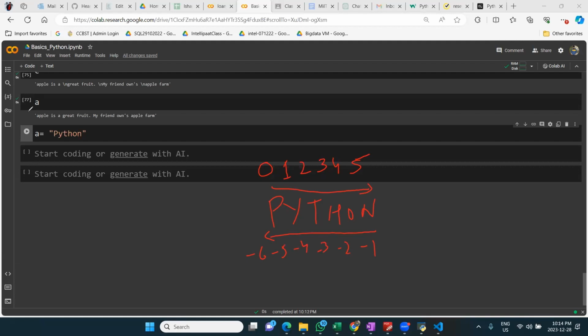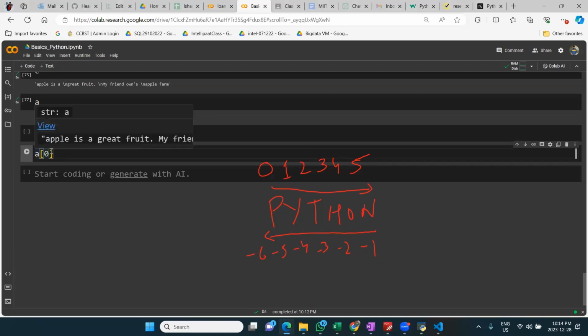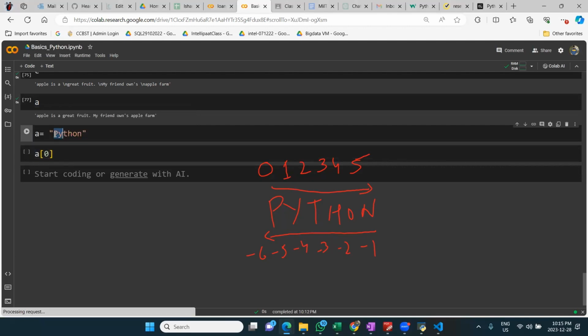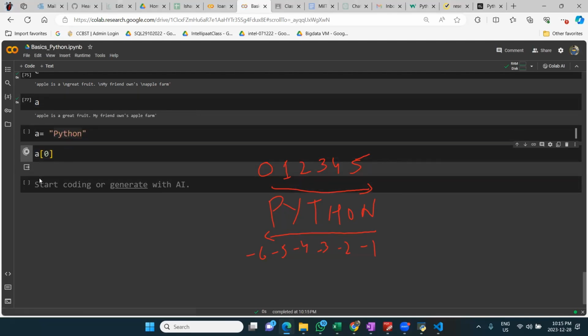Now, what is the meaning of this left to right? To extract a particular character, or a certain sentence from your text, we use this indexing. How? Let's suppose A is equal to Python. What is A[0]? So how to extract by indexing? Index 0 means the P character, so P will come out. P is my first character, that's why I'm getting P.